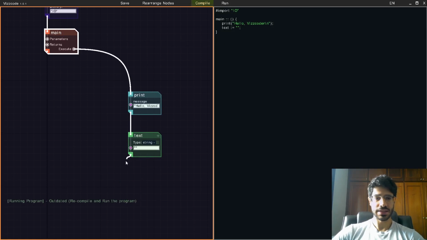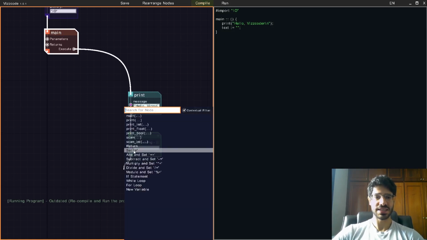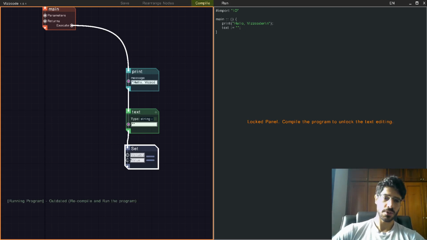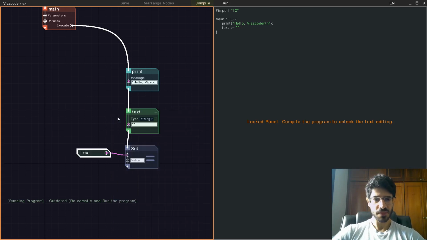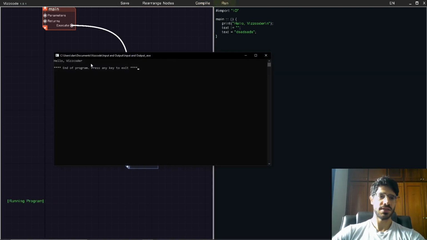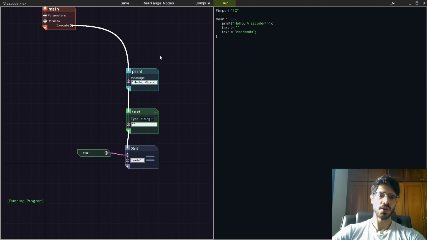To read a value from the user, we need the set node. What the set node does is it receives a variable, so that's where you're gonna store the value, and you can receive the value. So we're gonna store text, and as I said, you can either read from the user or you can simply put another text here. It's gonna be valid. As you can see here on the right side, you can initialize the variable as well. So if you compile here and run, you're gonna see that it's saying only hello Vizzcoder, because the only time I'm outputting is here on print.